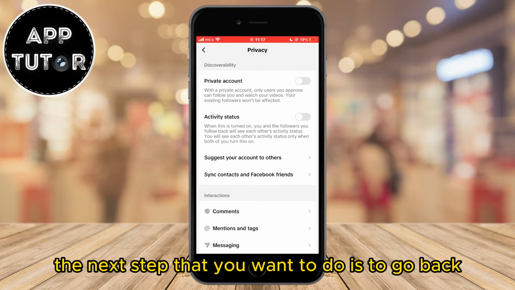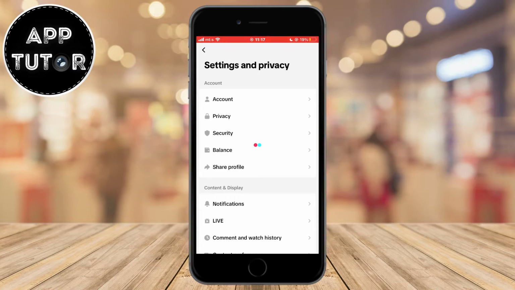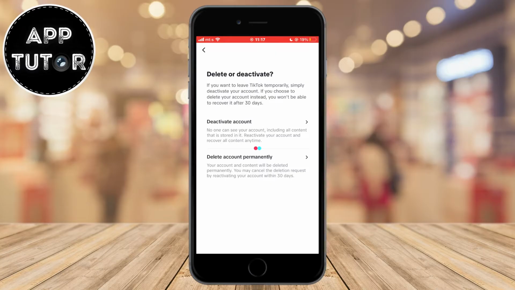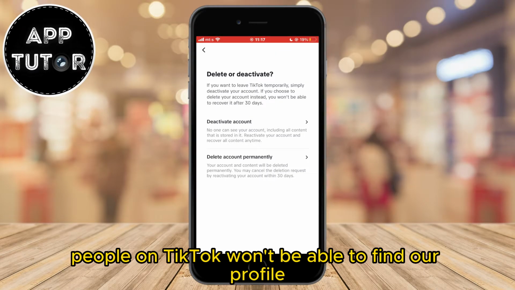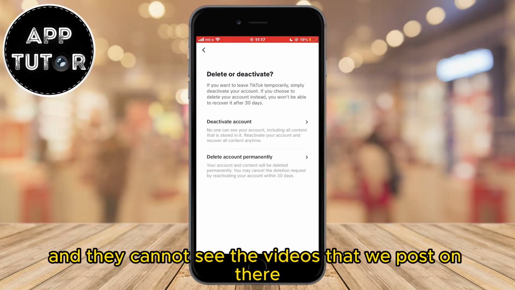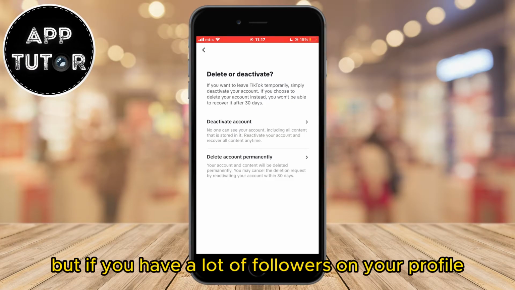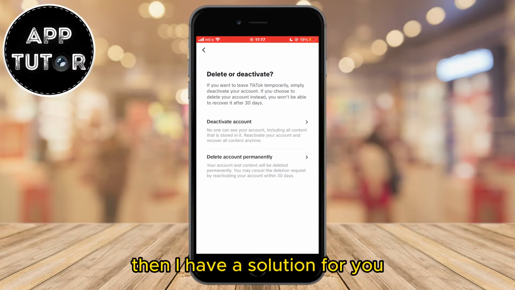The next step that you want to do is to go back and then tap on the first section, which is Account, and then Deactivate or Delete Account. We have the option to deactivate our account, and that way people on TikTok won't be able to find our profile and they cannot see the videos that we post on there. But we can also delete our TikTok account and start a brand new one. But if you have a lot of followers on your profile and you worked hard for that account, then I have a solution for you.